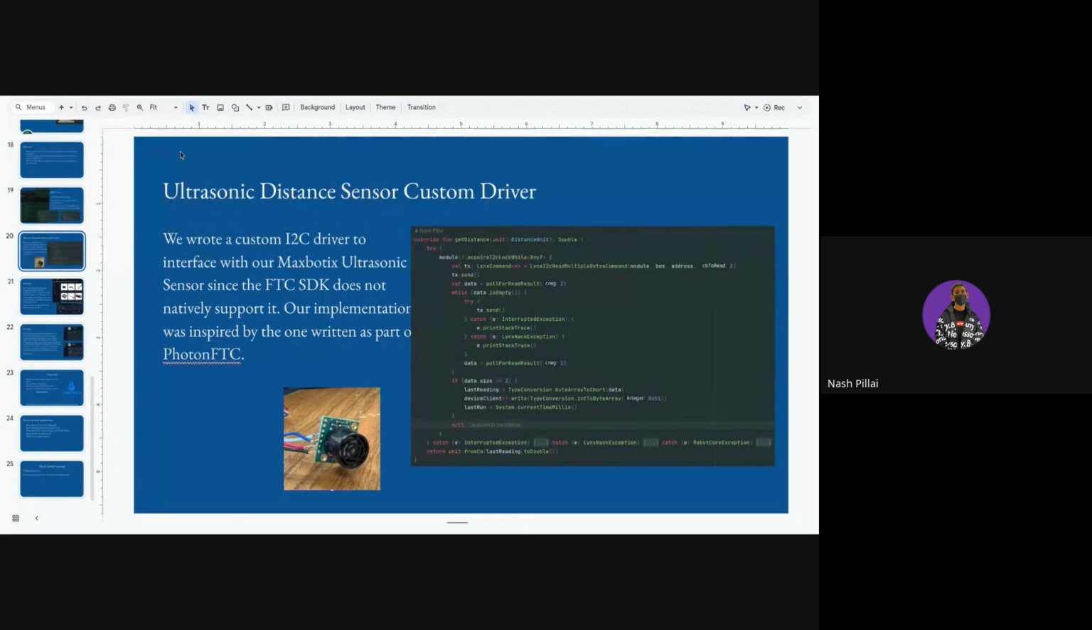Okay. So another cool thing that we did was we wrote a custom I2C driver. This allowed us to interface with a sensor that we were using that wasn't supported by the FTC SDK. Since then, the SDK, I believe, has added support for the ultrasonic sensor, so we don't actually need this anymore. I believe they added it this season. We just haven't gotten rid of it from our code base yet, but we were probably just going to use the one that's built in, just to avoid any bugs that we might have encountered while we made ours. But it was definitely a very great learning experience.